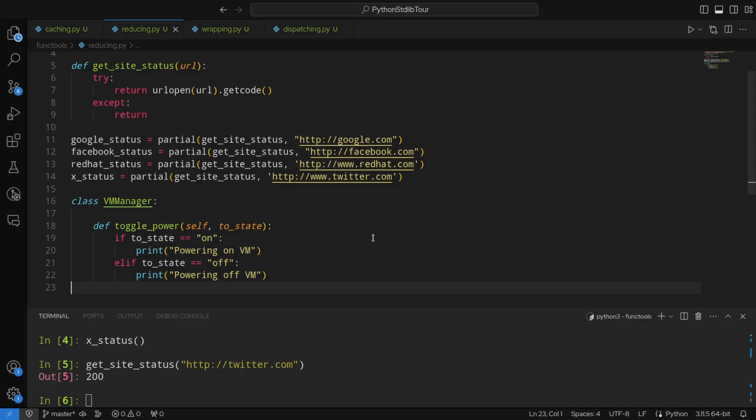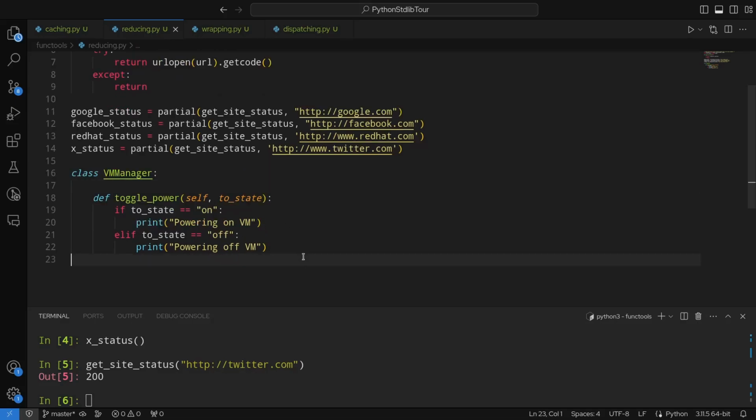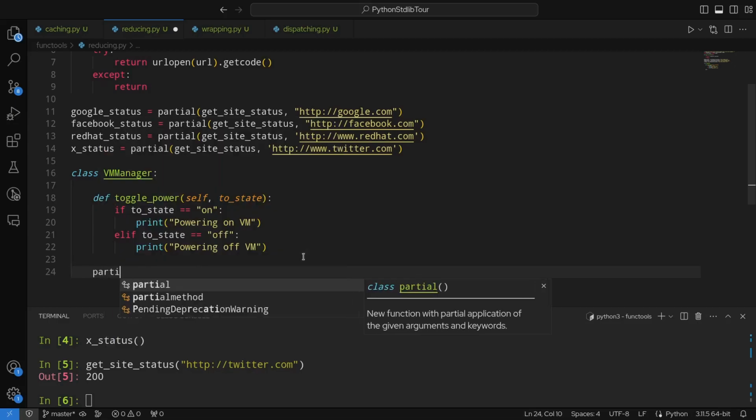Toggling the VM on or off, depending on the state that you pass in. Now, if you were to try to use the normal partial on this method here, it really wouldn't work out too well, because the first argument that goes in here is self, and that's the instance variable. The argument that we'd actually want to bake into a partial would be toState, so we can't really use the normal partial here. Instead, if we wanted to do partial versions of this, we need to use partialmethod, and that will look like this.